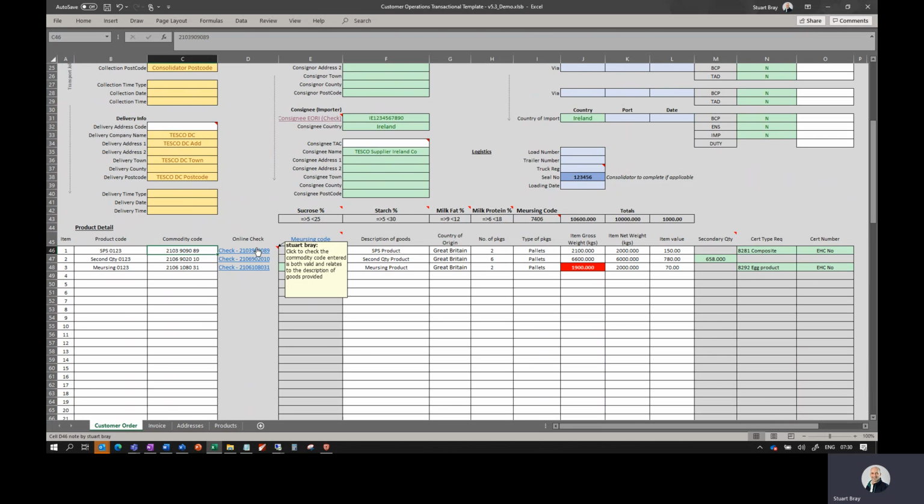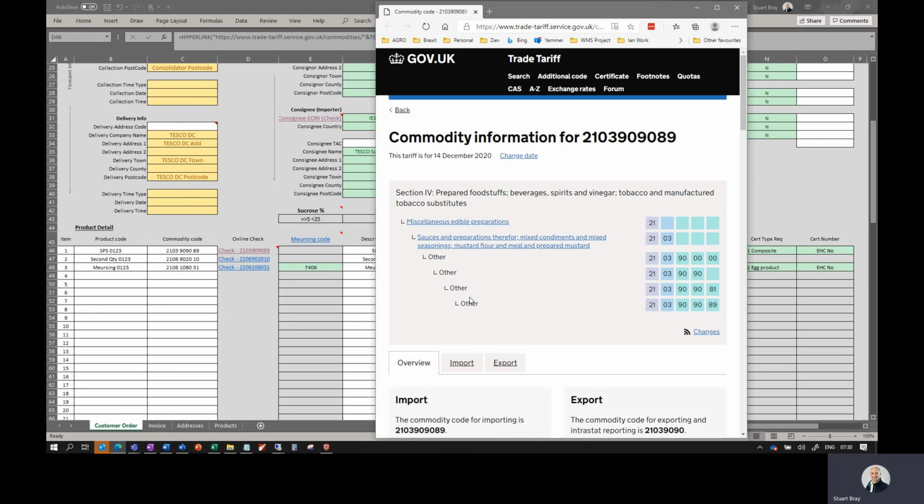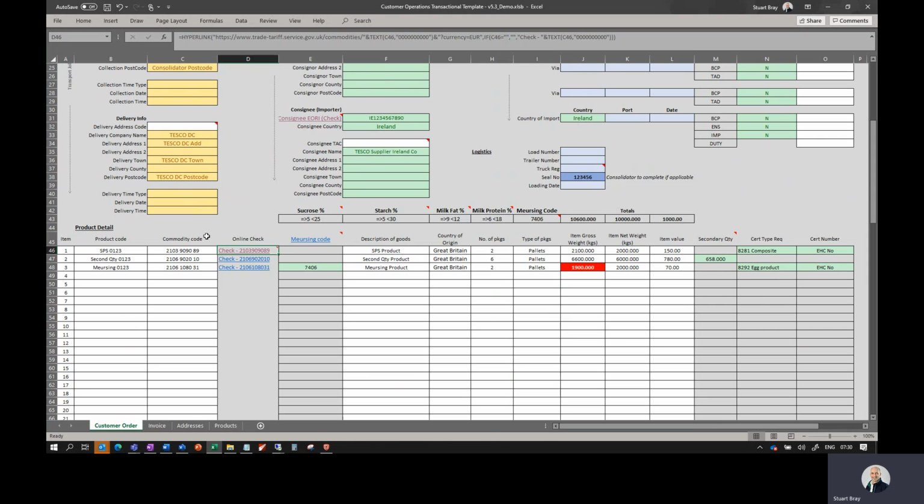Again, we've put a check in here, so if you click on the commodity code online check, it will open up the government site and give you validation that that commodity code is correct. In the background, we have put some checks in, so if you type it in incorrectly, as long as it's one of the codes that we've set up, it will go red and give you a flag to say that we don't recognize that code.